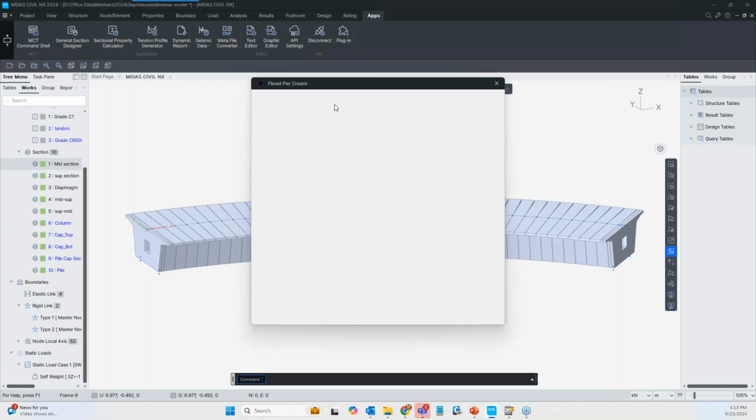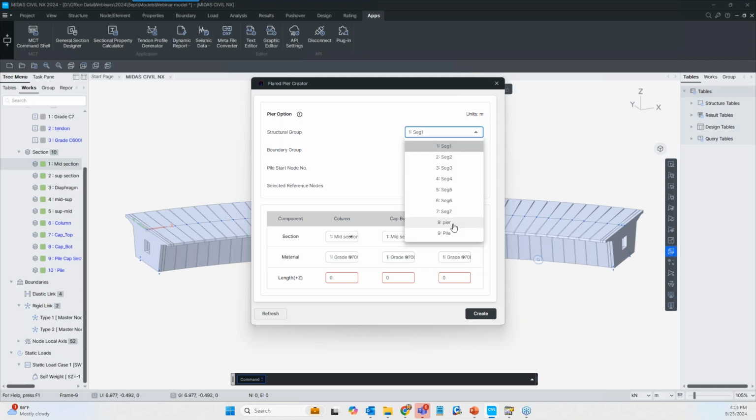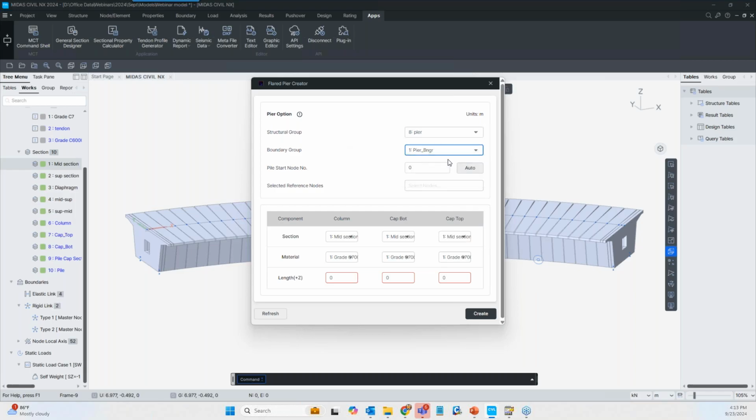In this flared pier creator, I will specify the parameters related to the pier and the pier cap. Now, if I talk about the piers, for the units, make sure that in the backend it is in meters. First, let's say I select the groups. These groups will be generated on their own. First is, let's say, the pier group, and here it will be the pier boundary condition. That's the pier group.